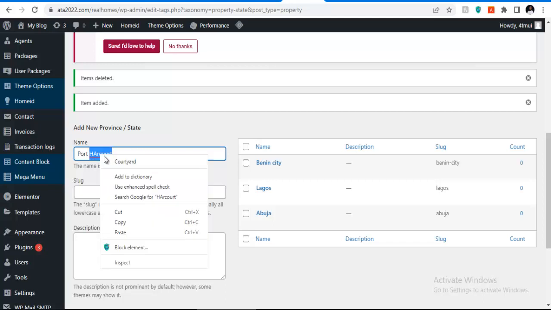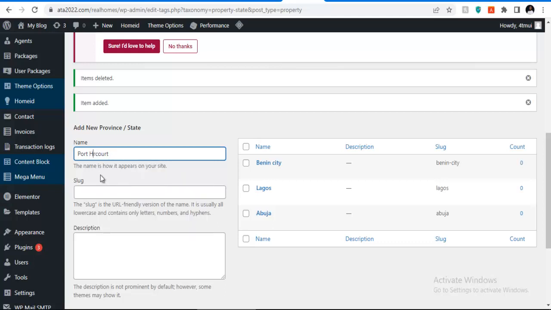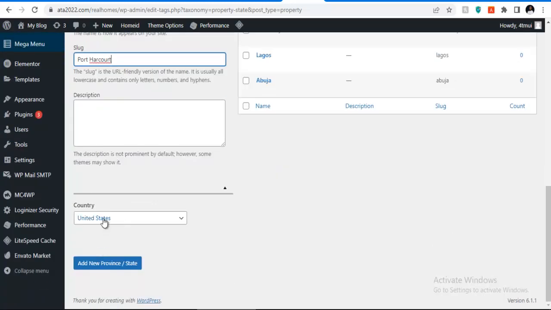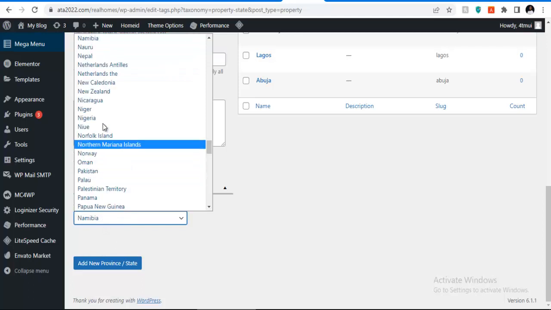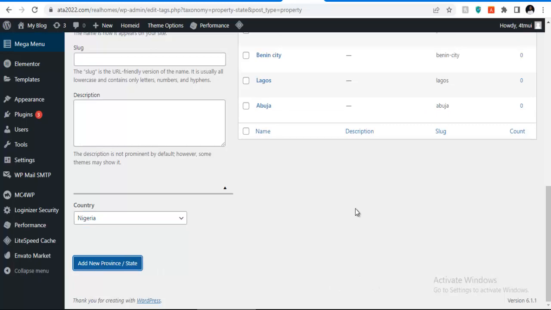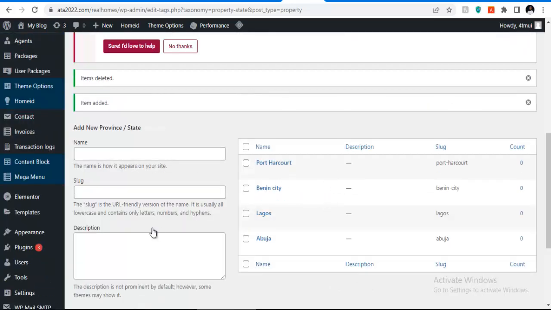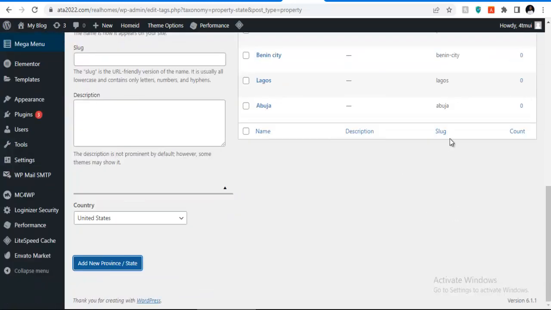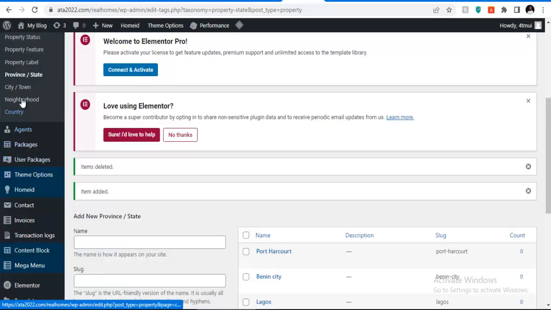Okay, I want to add Port Harcourt. Come over, so Nigeria, then add. Hope you are getting what I'm doing. So this is it. If you want to add description, you can edit it and add the description.